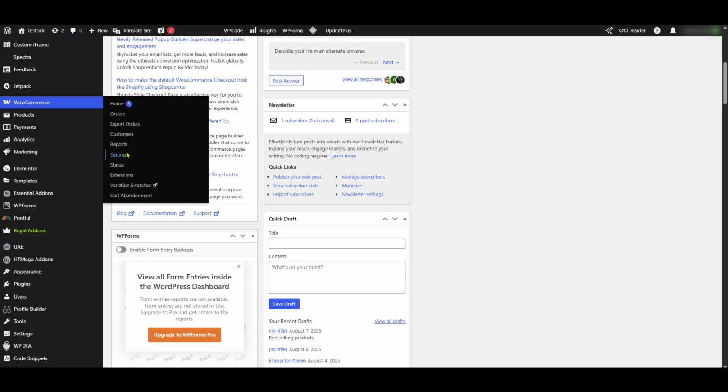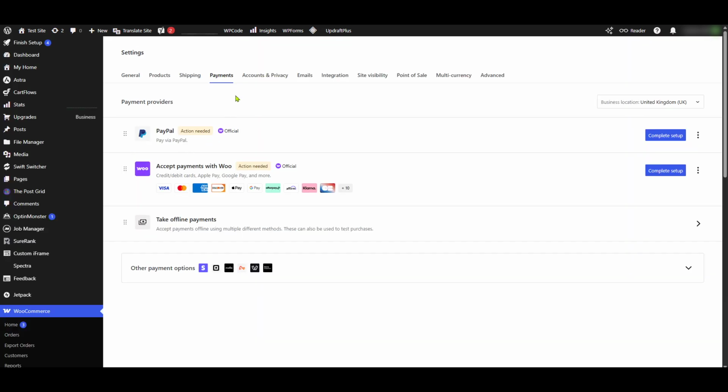In the Payments section, you will see various payment methods available for integration. Locate PayPal, which is one of the most popular and trusted online payment solutions. Once you've found it, click on PayPal. This takes you to the PayPal configuration page.